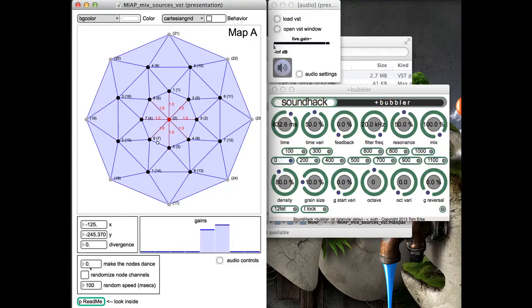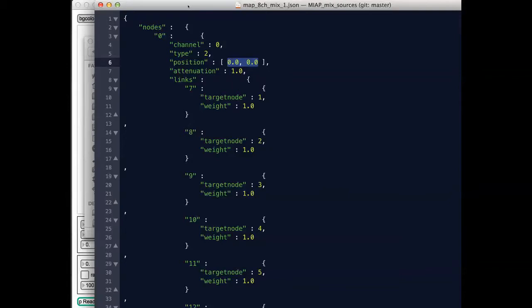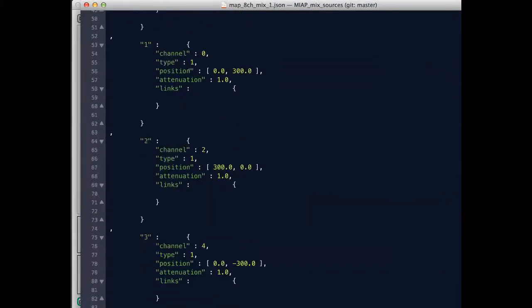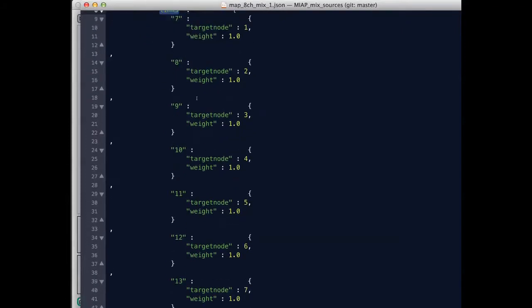And what I'm going to demonstrate here is loading in these map files, since they are JSON files. Let me open up the map for this example. It looks like this. It's a JSON structure that has, for every node, what channel, what type of node it is, whether a virtual node or a speaker node, and so on. What's the position of it? What's the trim? And is it linked to anything, and so on.